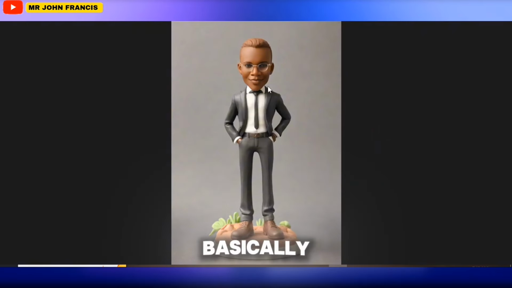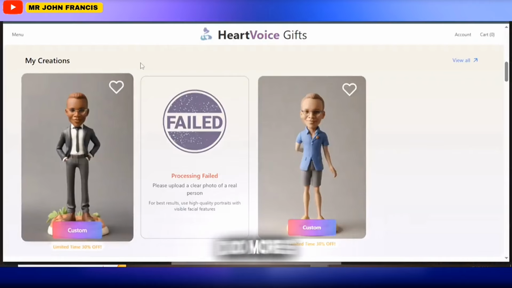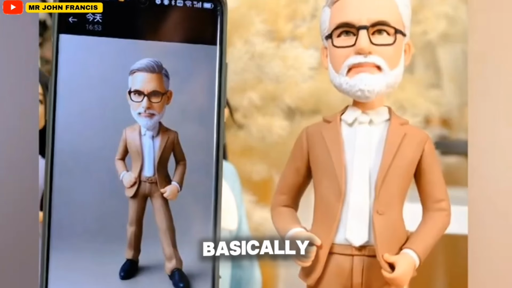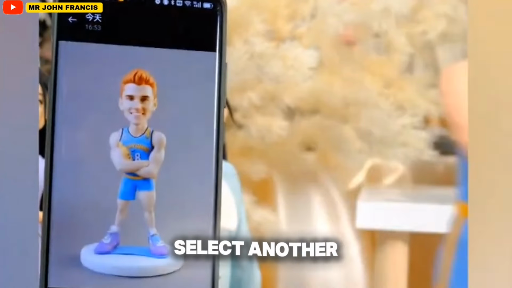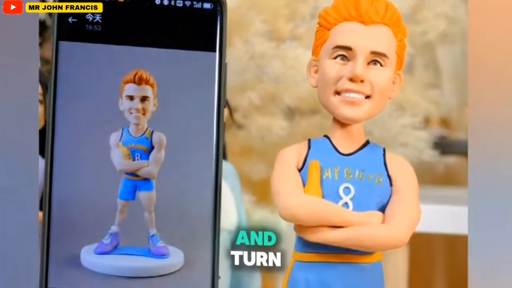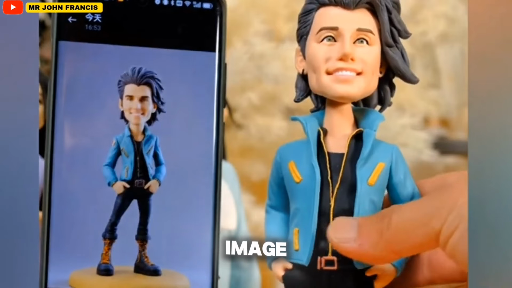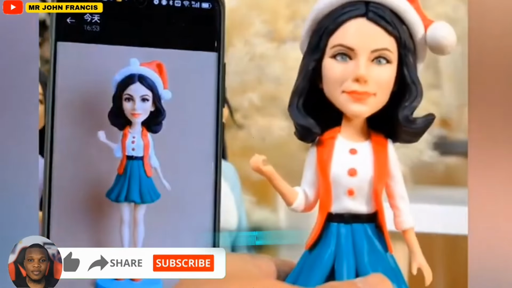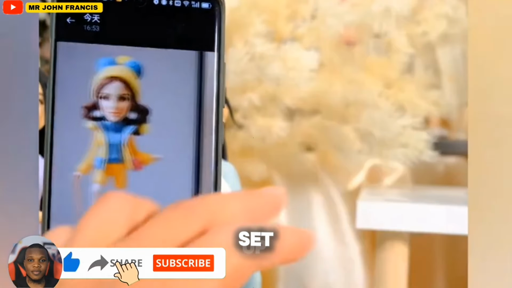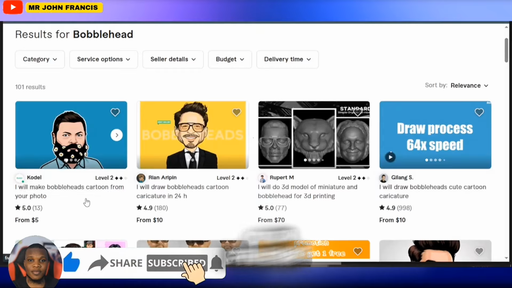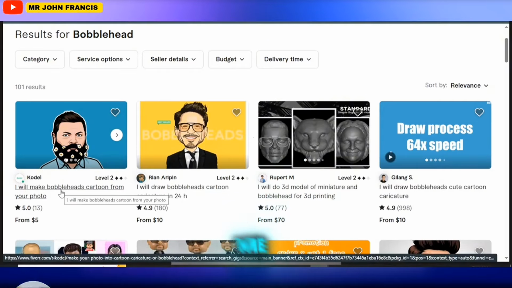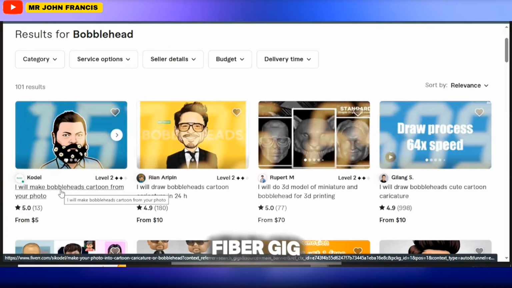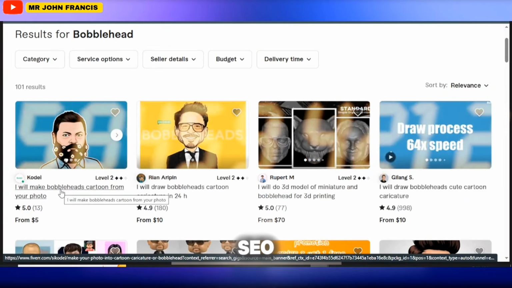Okay, so this is basically how this platform works. And if you can come back here and do more stuff right here, then this is basically going to work. Okay, you can also go ahead and select another image of anybody and turn it to a 3D bobblehead image on Fiverr. So long as you have this particular tool, you can as well go ahead and set up your gig on Fiverr. Come over to your Fiverr right here, create a gig.